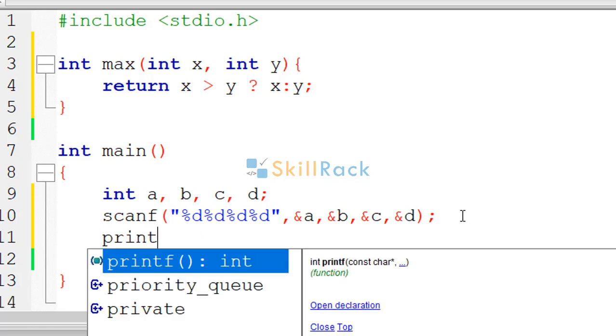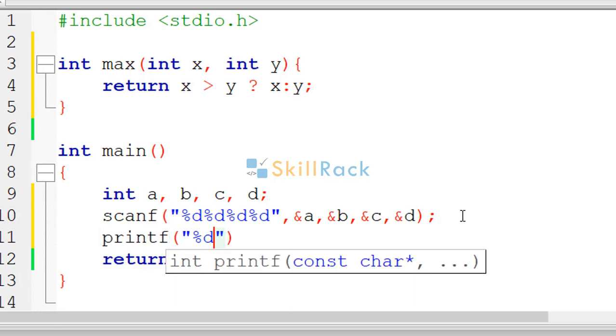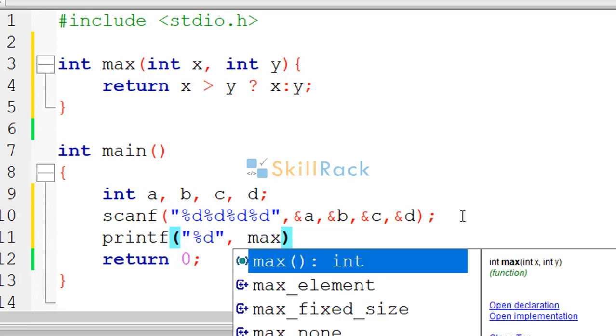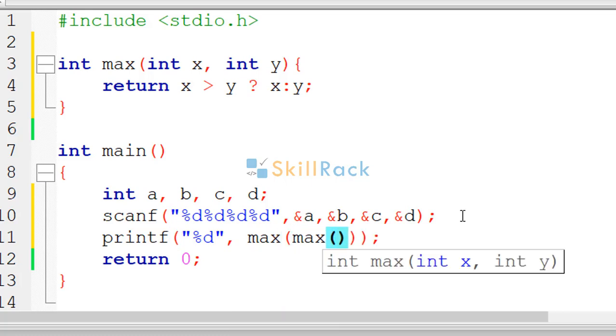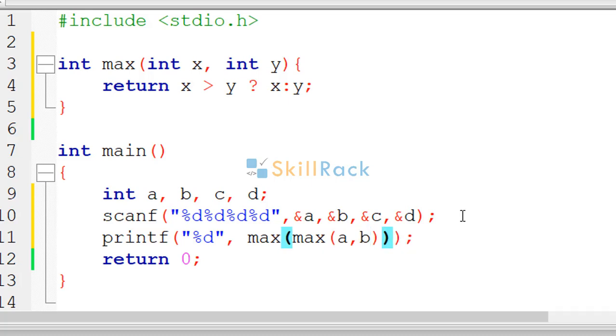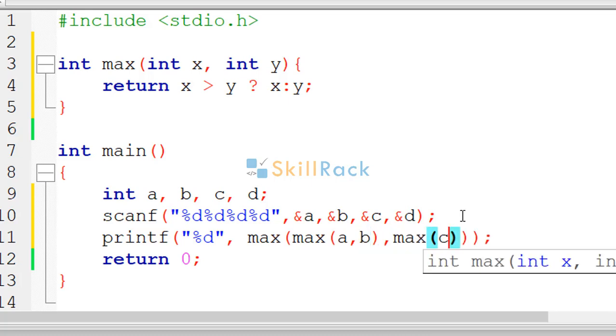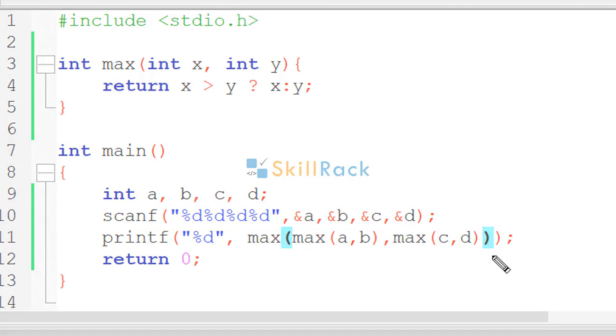Now, all I am going to do is, I am going to print the maximum value. So for that, I am going to say max of, and here I am going to pass a and b, and then I am going to pass c and d. So now, what is happening? I am calling max three times.